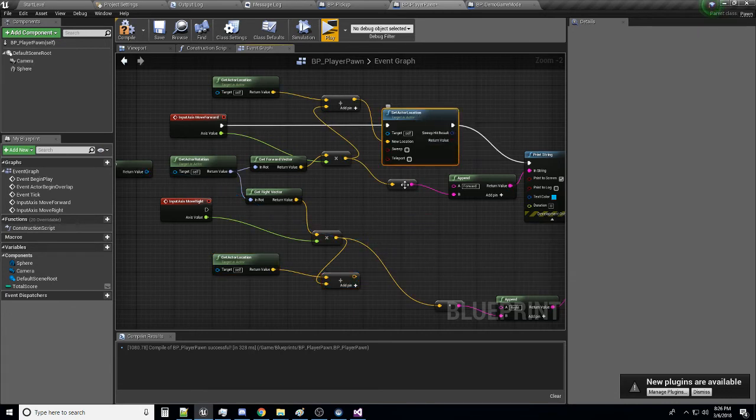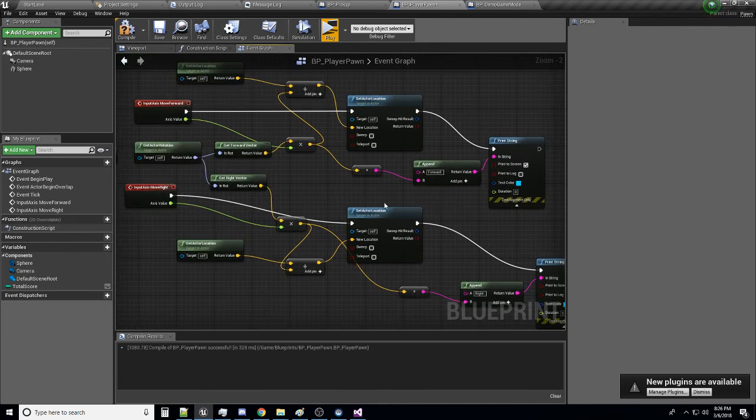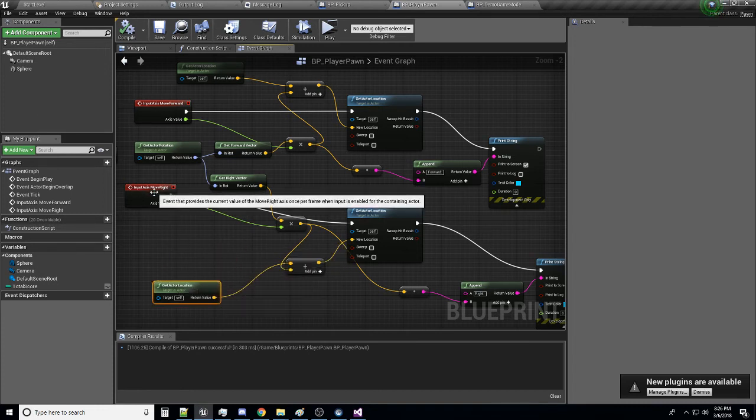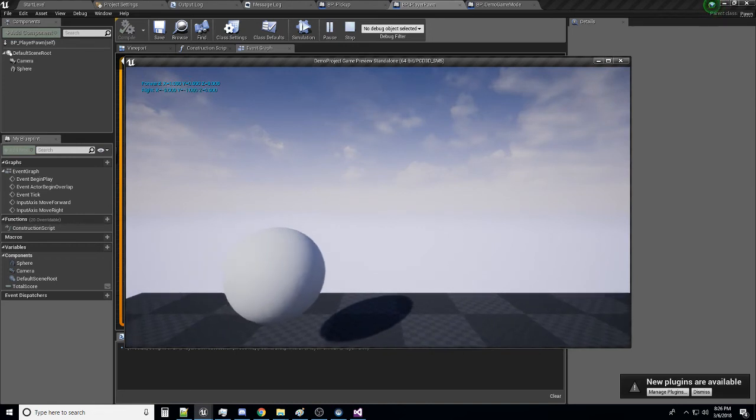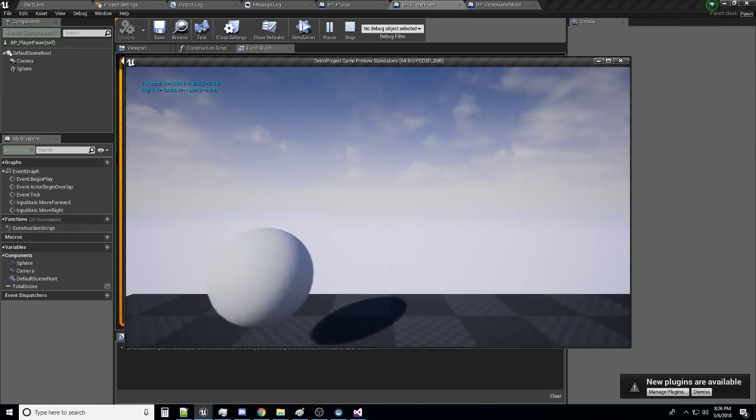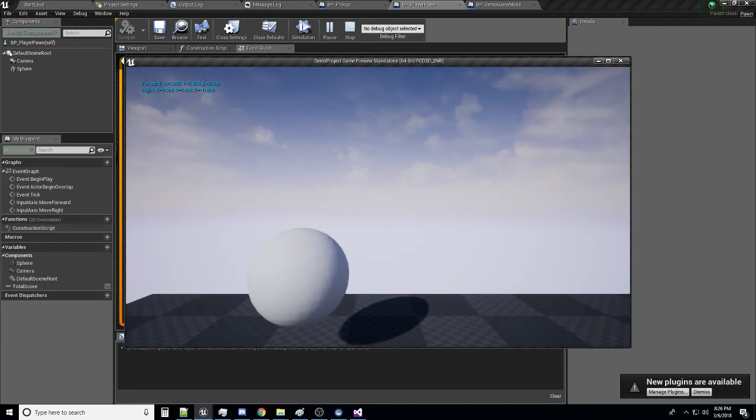I believe the add movement input is better for characters that actually have a movement component. Since this is a pawn, we don't actually have a movement component by default, so if we wanted to make our pawn move, then we would have to add in the movement component. Okay, there we go. Now we can move around. Now our pawn character has the capability of actually running into that pickup.